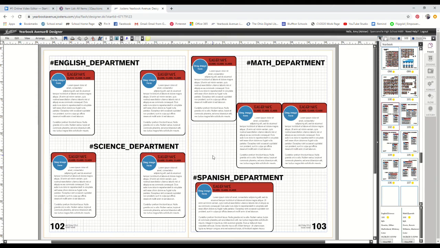So the way that this is set up, there is a box for each teacher. I went through and already just laid this out quick so it's consistent. We've got English, science, math, Spanish on this section. The next page has others and so on. But there's a box, like I said, for each teacher.